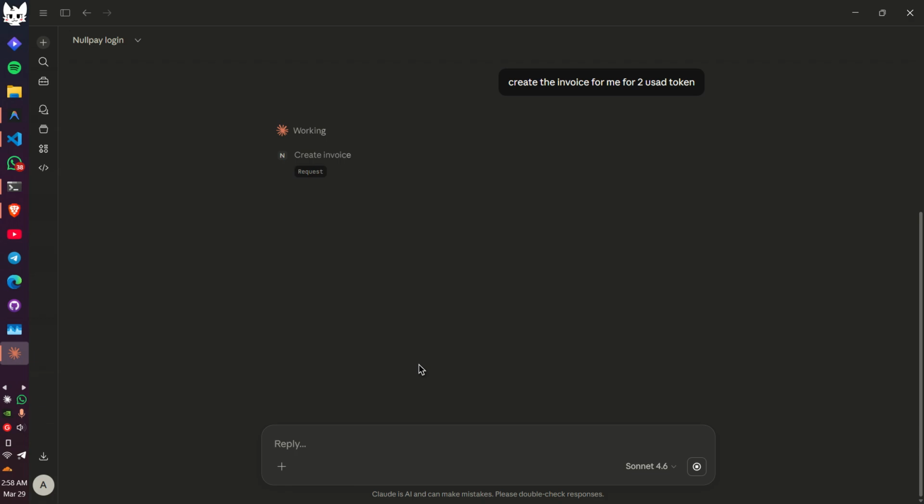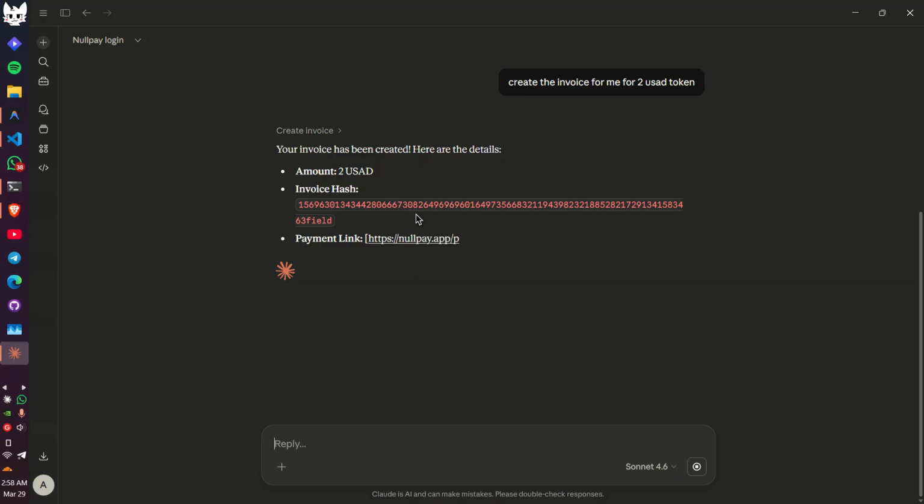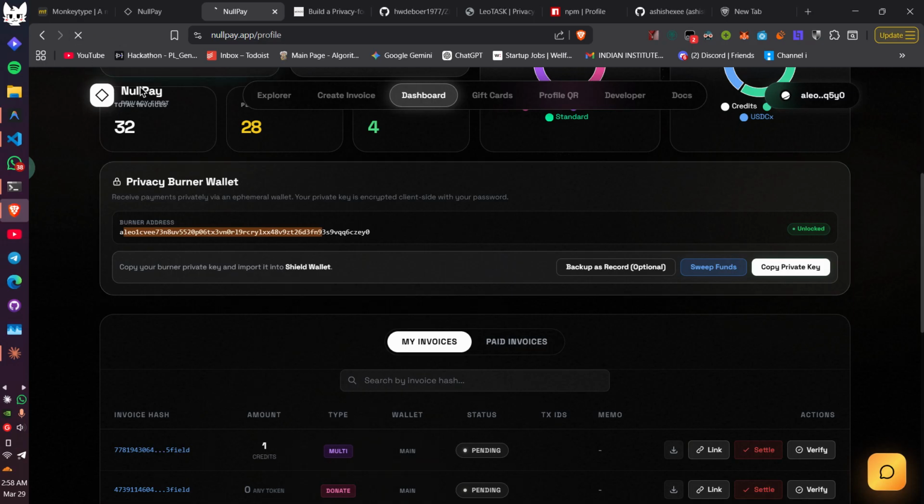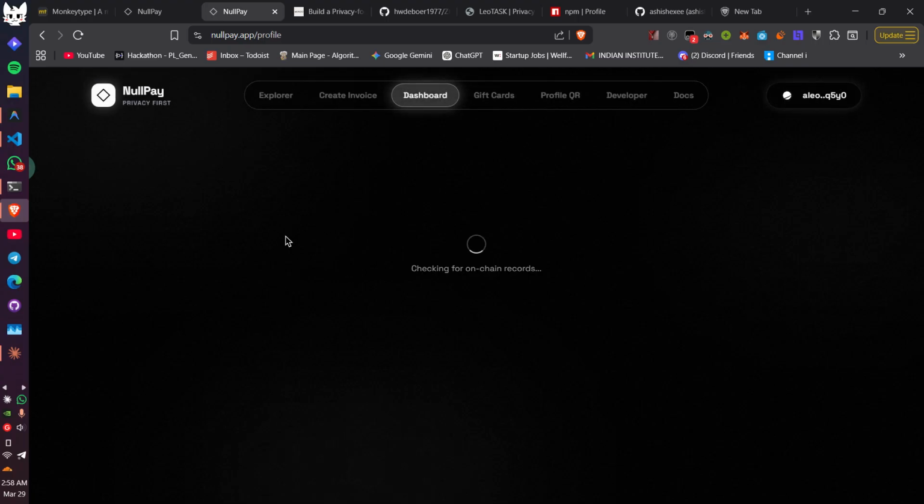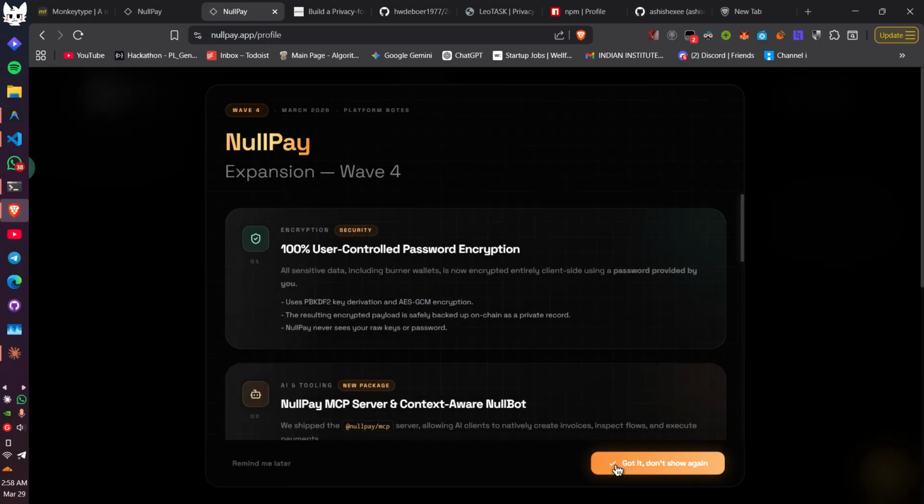But all the proofs, all the records, all the money get to your wallet only, so you do not have to worry on that part. Now you can see that the invoice has been created, and you are getting the invoice hash as well. If I copy this invoice hash and refresh this page, you can see that it is already synced, because it is essentially the same thing.